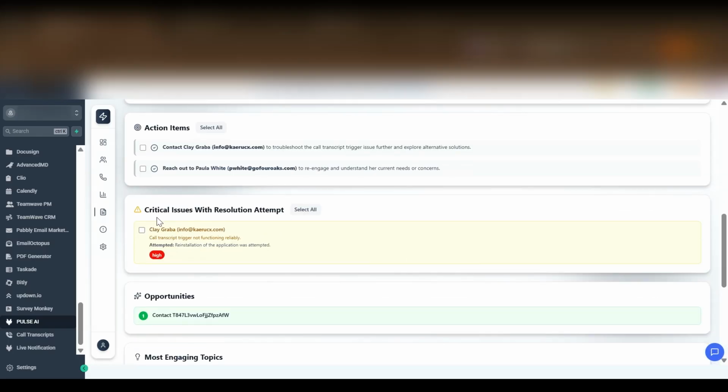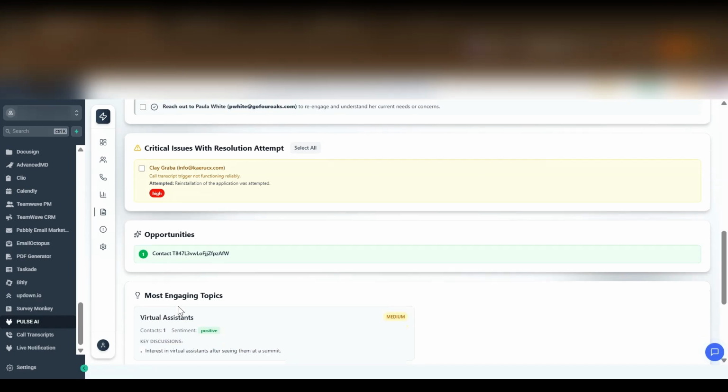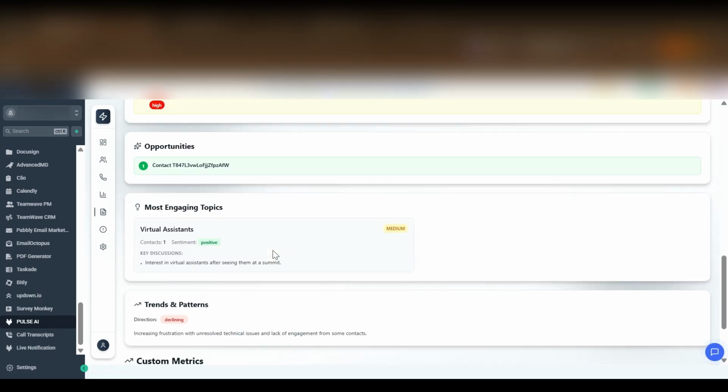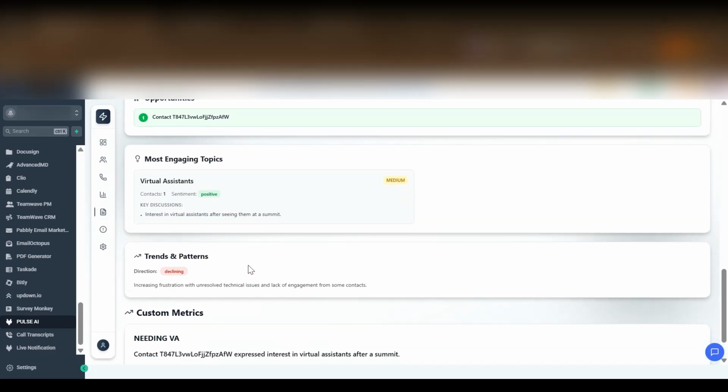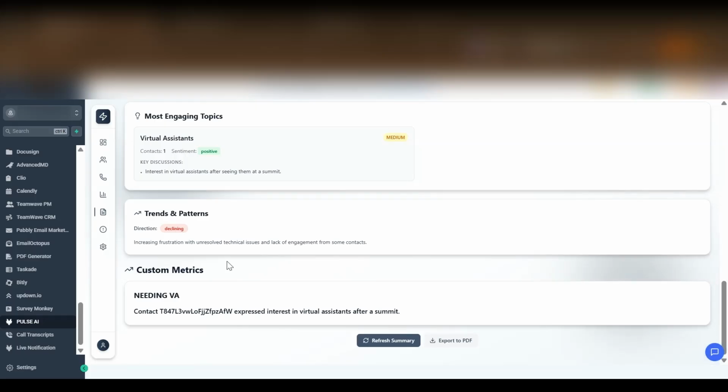Scrolling down, you have critical issues that have been highlighted by the AI. Down, you have opportunities. And down you have most engaging topics. This is based on custom prompts. We're going to see that in a couple of moments from now. So we have trend and patterns, and then we have custom right down here. So custom metrics are basically what you're actually asking the AI to pull out from your account. We're going to see that in the next tabs that are going to be just down below.